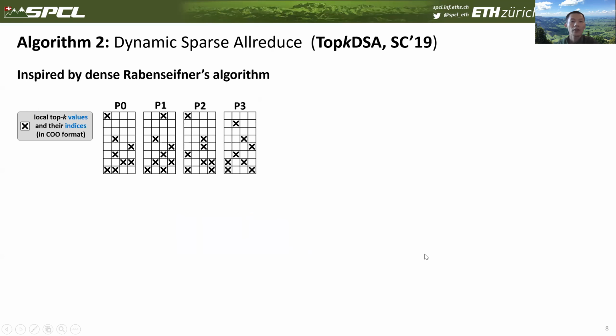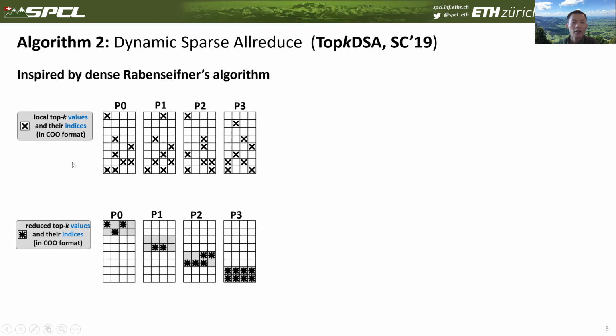The second algorithm is dynamic sparse Allreduce. We use TopK DSA for brevity here. This algorithm is inspired by Rabenseifner's algorithm. So in the first step, all the workers will also select the local TopK values and their indices. And after that, it will conduct reduce-scatter over the sparse gradients. And here, the star block represents the reduced TopK values and their index.